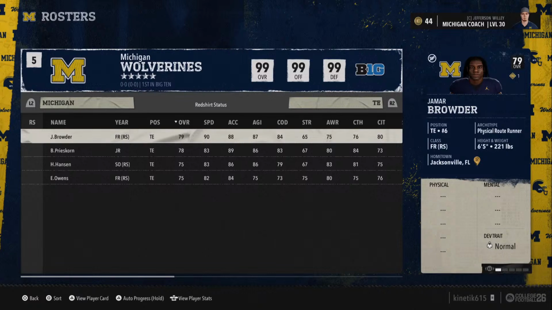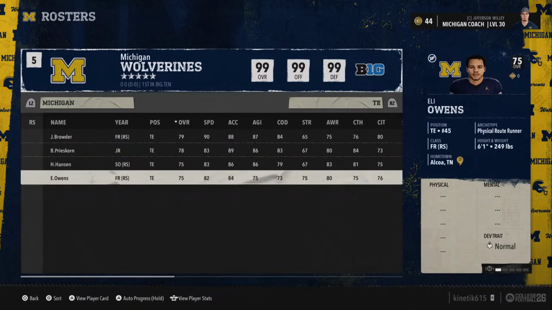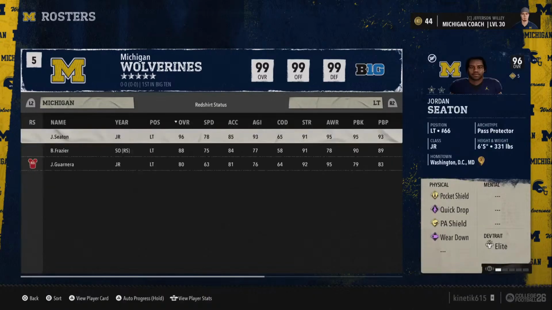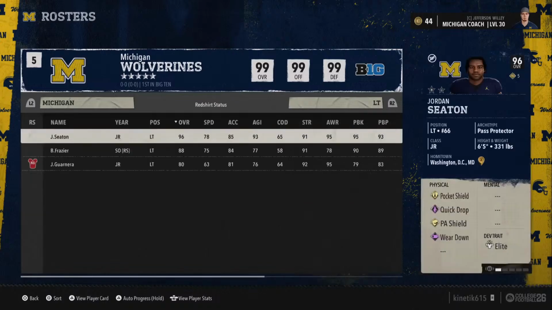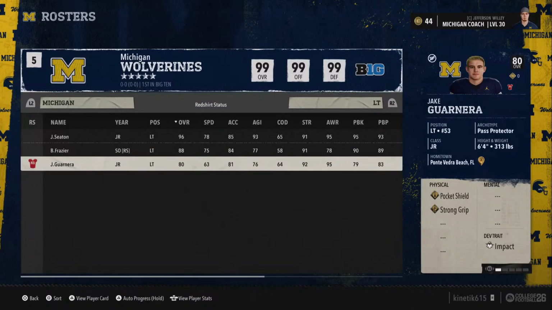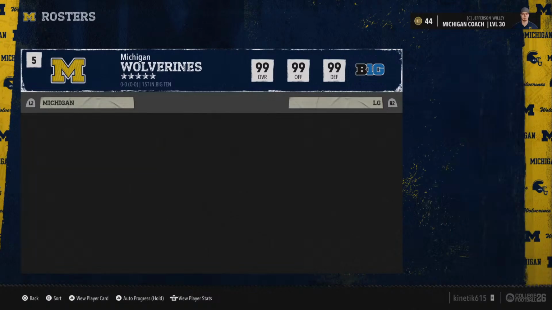At tight end, we have converted wide receiver Jamar Browder, who has won the starting job above Brady Priestcorn and Hogan Hansen, as well as second-year player Eli Owens. Offensive line, we have the transfer left tackle Jordan Seaton, backed up by breakout redshirt sophomore Blake Frazier. Jake Guanera moved from the interior of the line to left tackle and is taking a redshirt season.